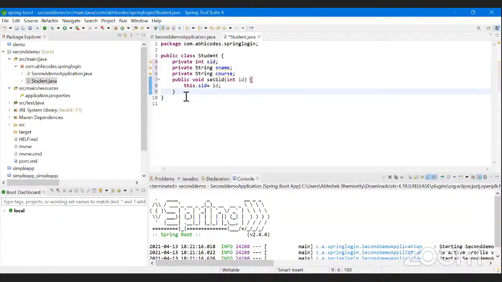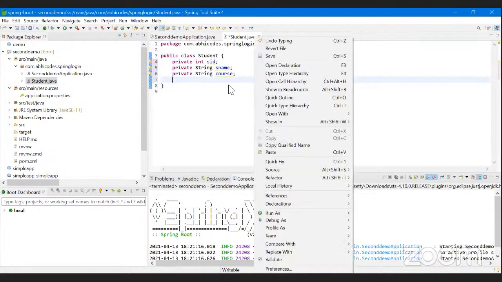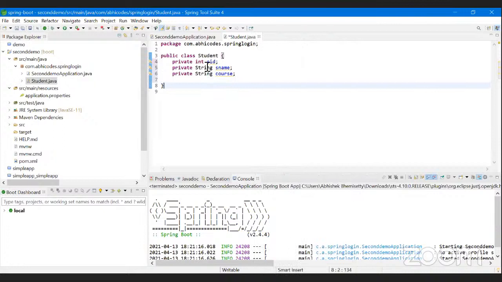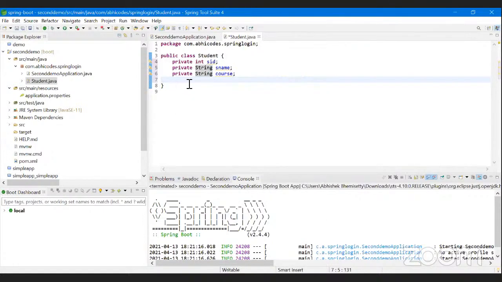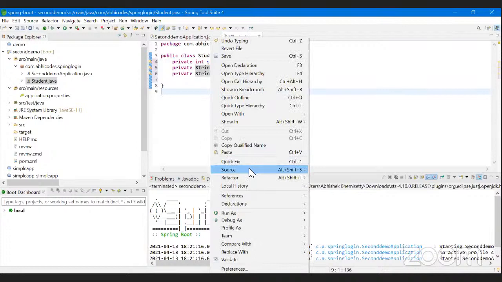Now, rather than typing it, there is a better approach. There is a feature in this STS IDE you can use to automatically generate the setters and getters for you. You have to right click somewhere inside this particular student class. Right click on it and go to source. Let me tell it once again: click anywhere in this class, then right click on it and go to source.